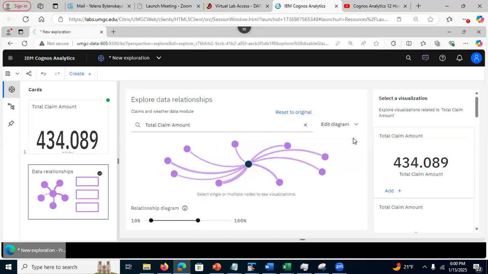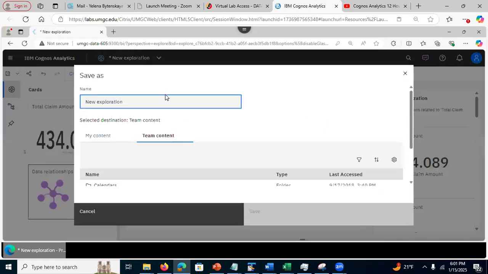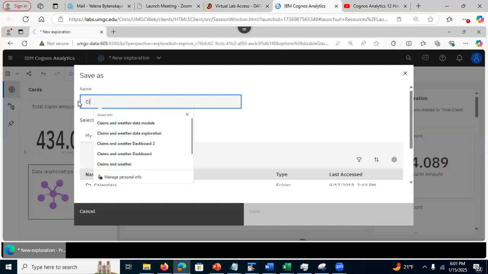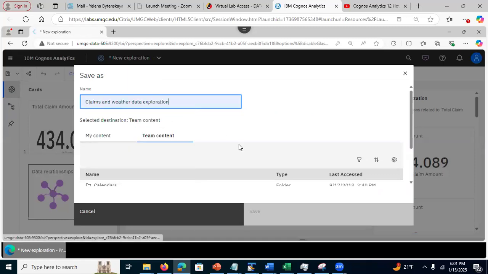What I was talking about today is a broken record, but I have not done it yet: save the work. It's time to save the work. By default, it names it new exploration. I see this asterisk here. That means that my work has not been saved. I need to click on this floppy disk to save the work, and I'll just call it claims and weather data exploration. But wait a minute, why is the save button grayed out?